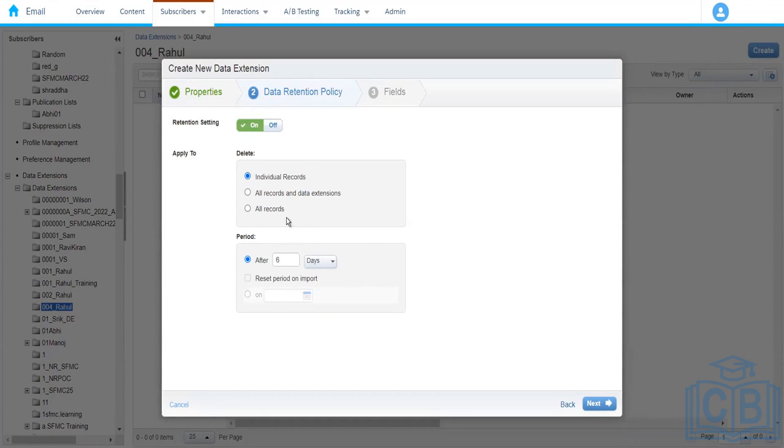We have 3 different options. The first one is if you want to delete individual records, it means this time period will be applied on the individual record. Once we add a record, the time starts, and once that record has stayed for 6 days, it will be deleted automatically. Once the record has been in the data extension for 6 days, it will be deleted. We can change it to weeks, months, years, or maybe, let's say, after 1 day.